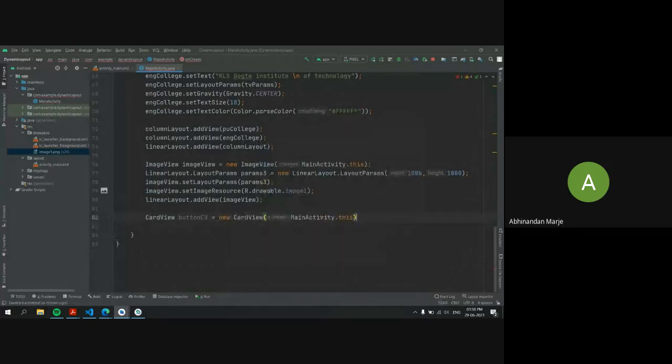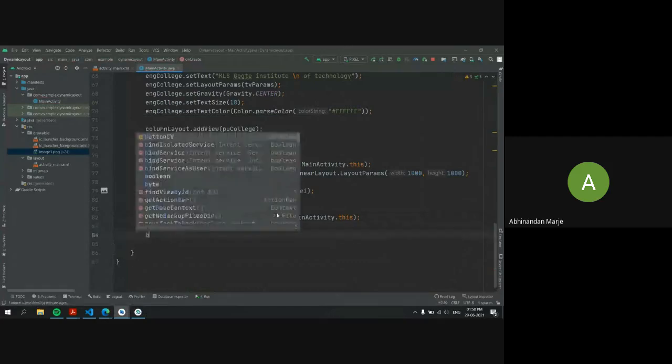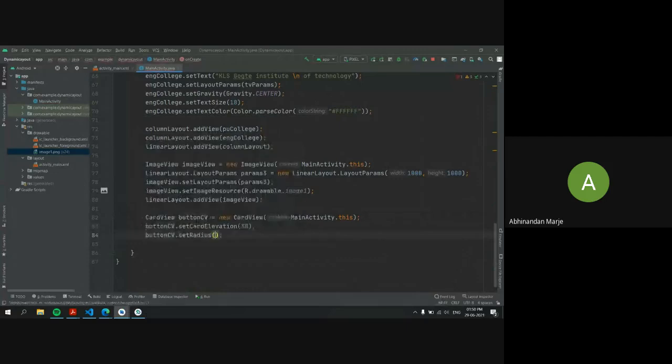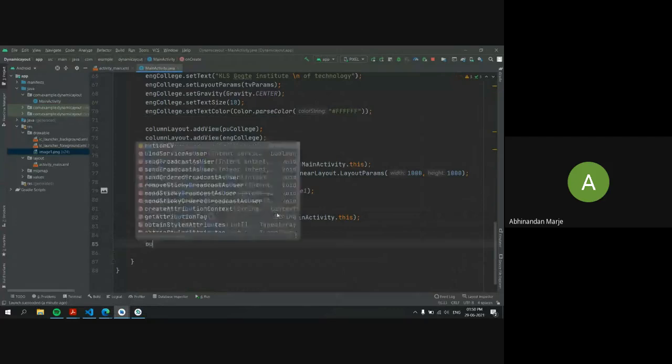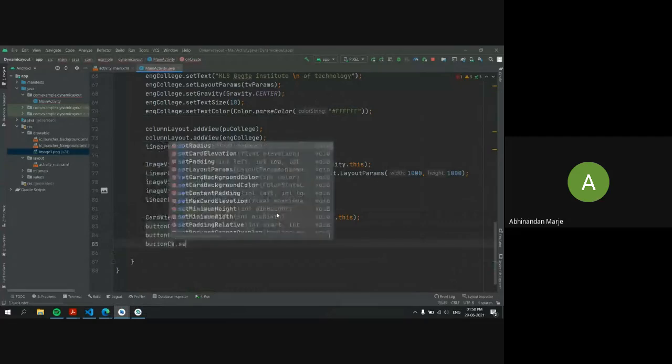Now once this card view is done, you can add some card elevation to it. So I'll just add that dot set card elevation. Let's have 30, and then I want to set some radius of it. Set radius, and you can pass the radius here. And then that is done. I also want it to be centered, but I will do it afterwards because there is another thing we have to do first. So I'll just add the set card background color.